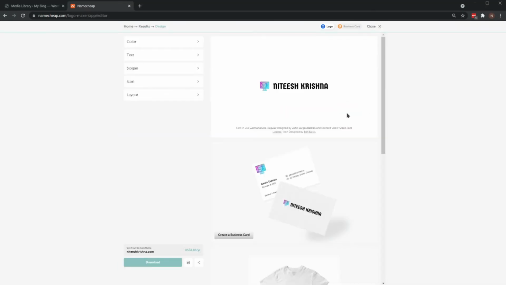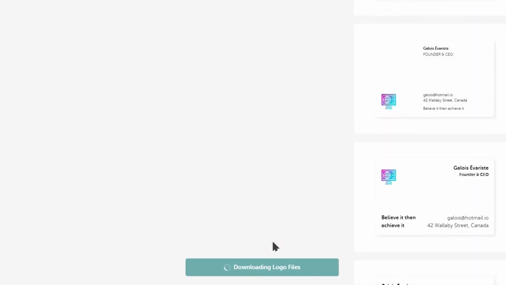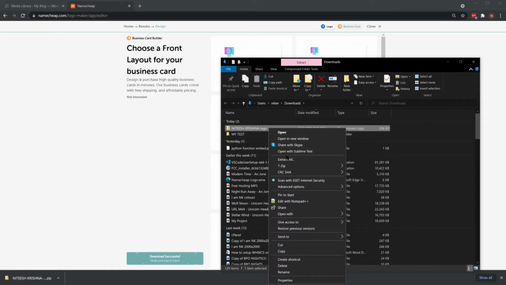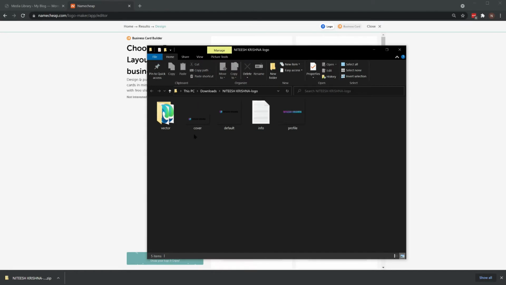Now click Download at the bottom left side of the screen. Your files will be downloaded as a zip file. Now go to the Downloads folder and extract the file like I do. Once the zip is extracted, you'll see a folder with all the images. A little editing is required before we can actually use this logo.